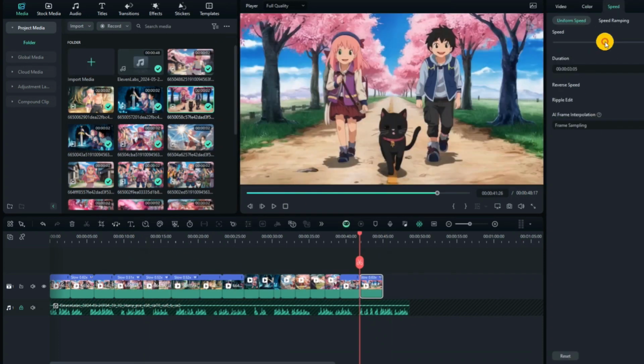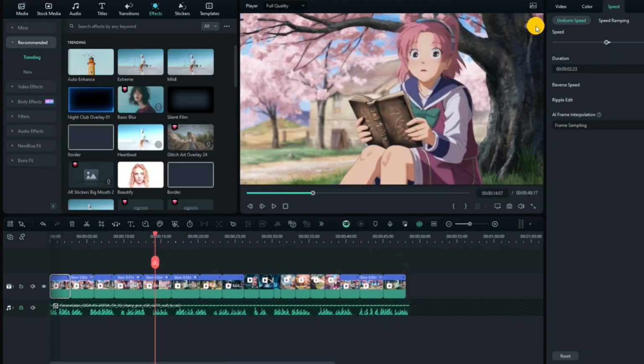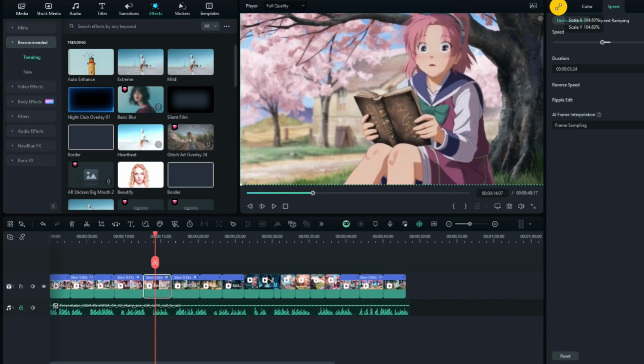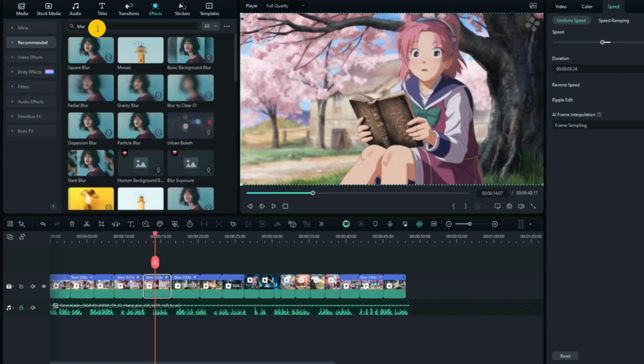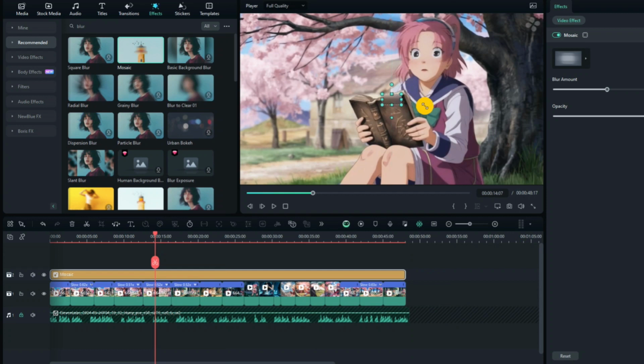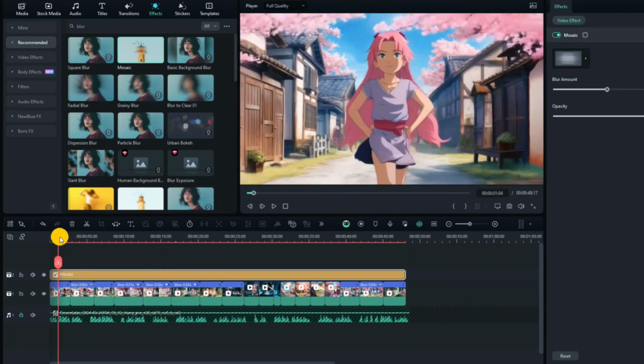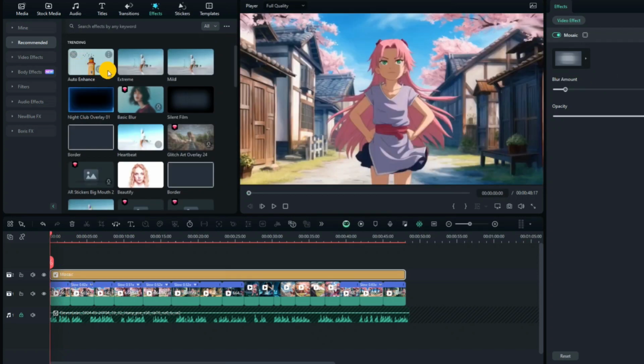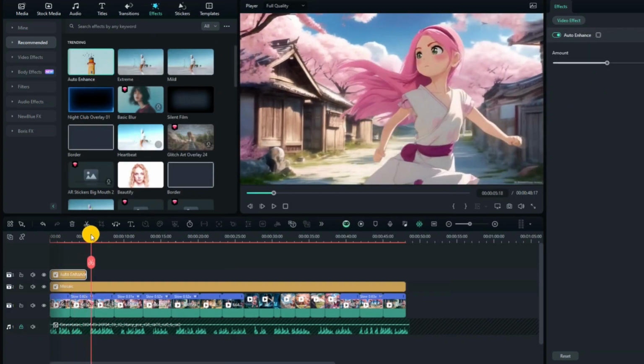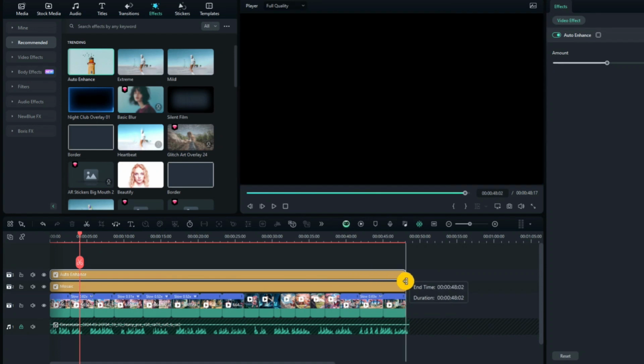And now that all my videos are arranged, for the watermark issue, we can either resize our video or blur it here. For this, I'll go to the effects, search for the blur effect, and then add the mosaic effect. And also we all know when we transfer images to a video, the quality often decreases. So to fix this, I'll add the auto enhance effect to the entire video. And now you'll notice a significant improvement in quality.